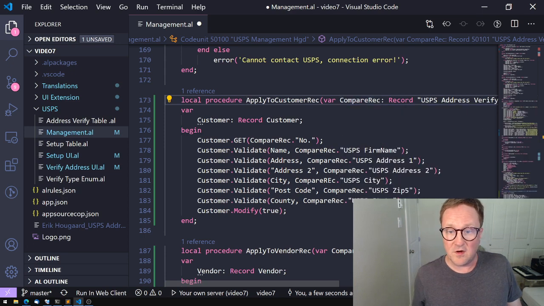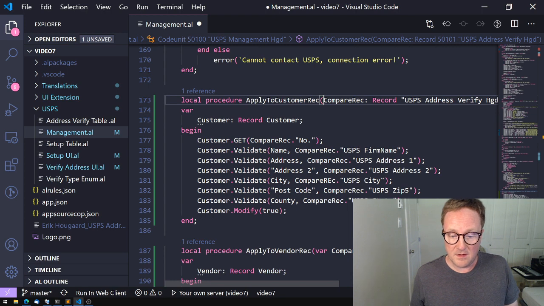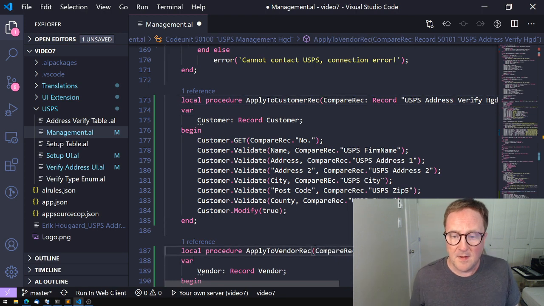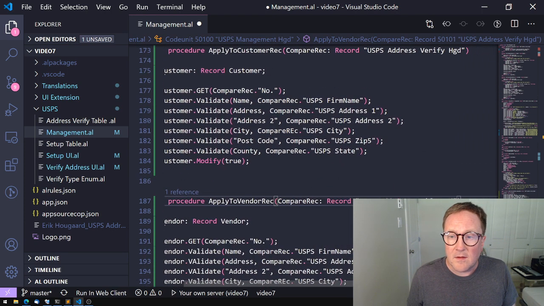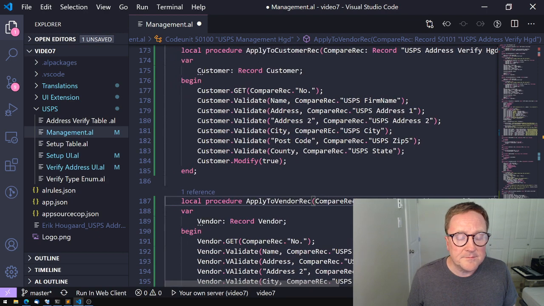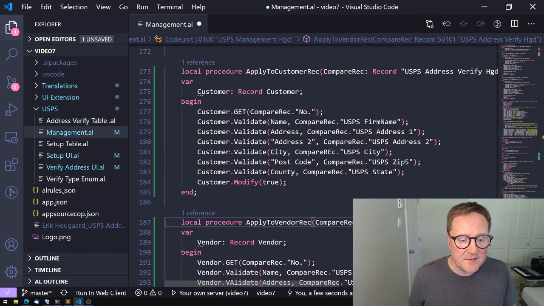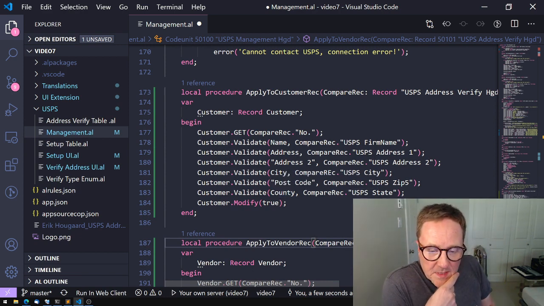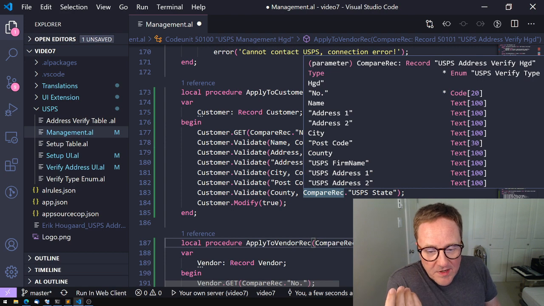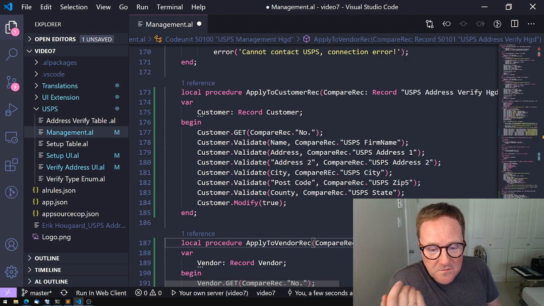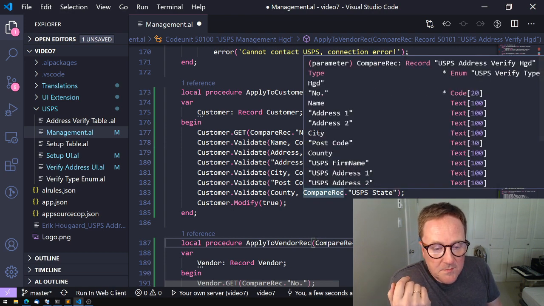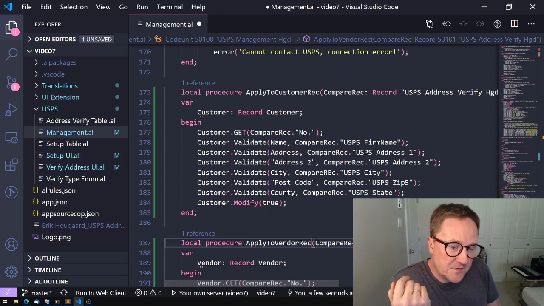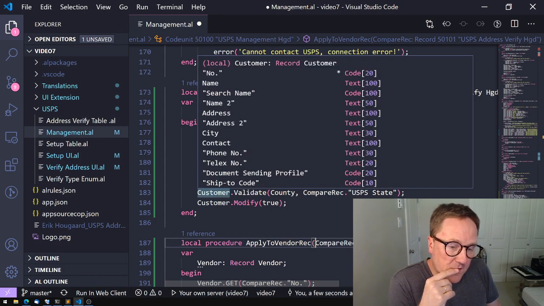We're not actually touching the compare rec, so there's no reason for us to var call that one. Otherwise, I think these functions look almost perfect, because what if somebody created a table extension and added a new field to this one because they had another field on a customer table they want to add?